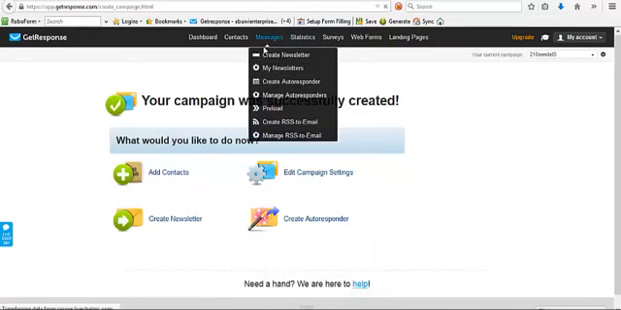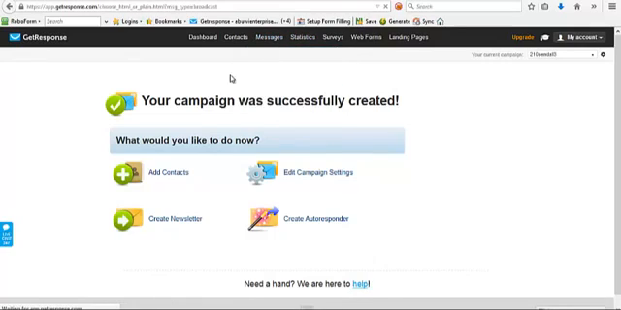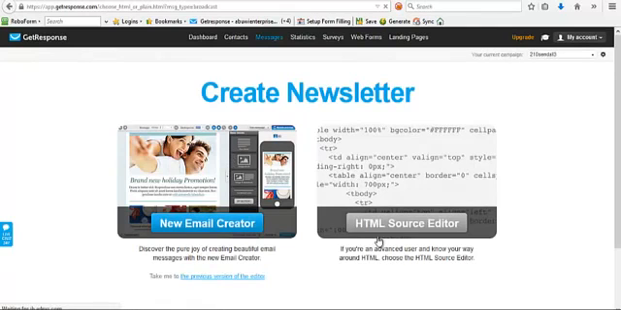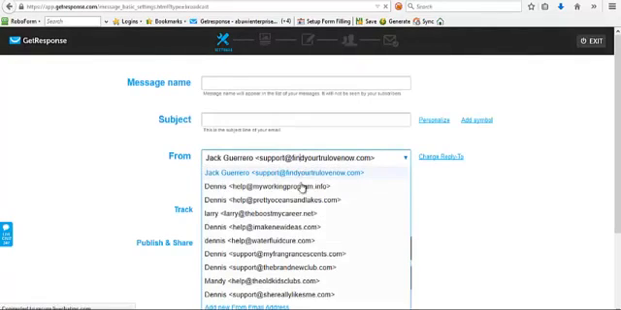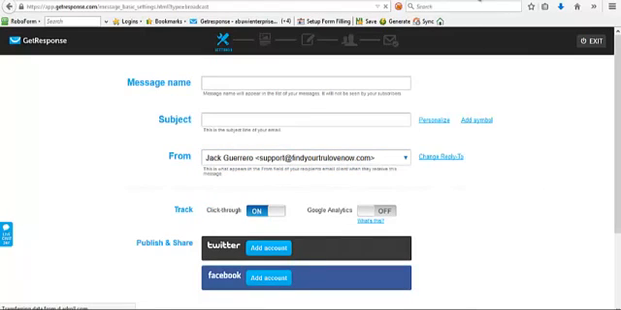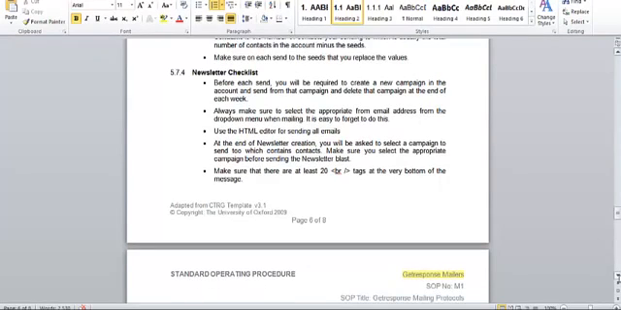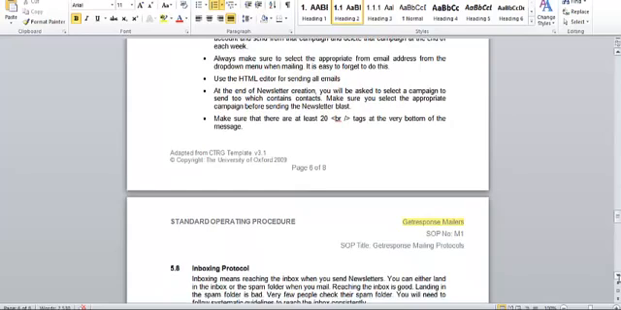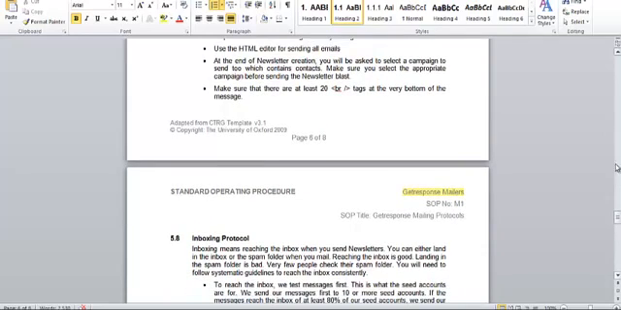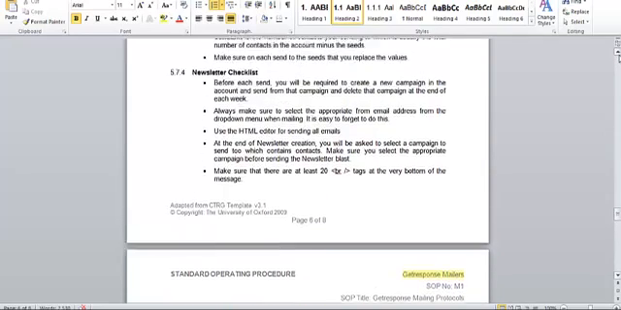And then always make sure to select the appropriate email address. When you go to create a newsletter, it's easy to not select the right email. You kind of go with the one that's here, but you have to select the one that you just made. So make sure that's what you're doing. We talked about that. All right, so that's pretty much it on sending newsletters.